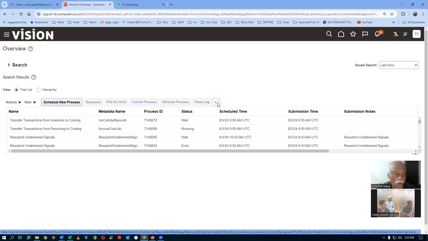Once both the programs are completed, receiving to costing as well as inventory to costing, we will first create the cost accounting distributions. In reality, they will all be running every 15 minutes or every 20 minutes. So we will now run the cost accounting distributions.